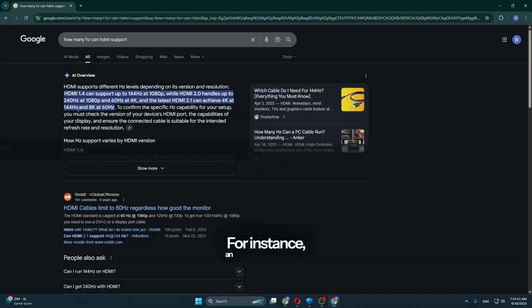For instance, an HDMI 1.4 cable can support up to 144 Hz. Yes, an HDMI 2.0 can even support 240 Hz, right? So it all depends on the cable. See, that's why I suggest changing it.